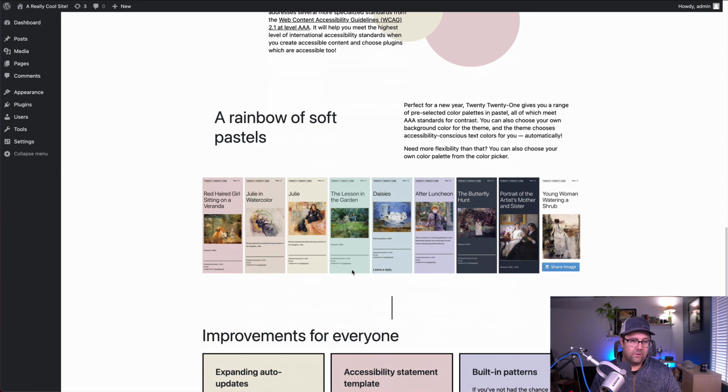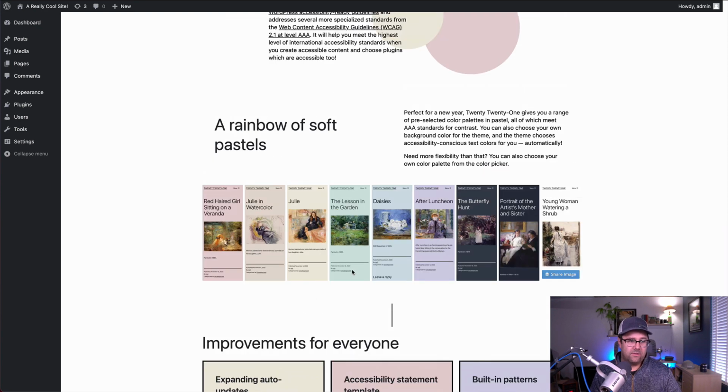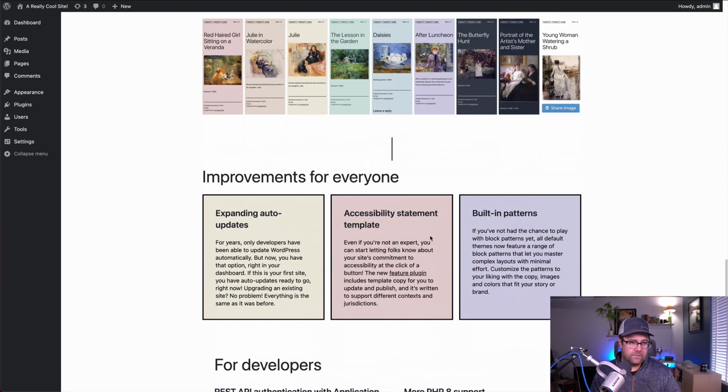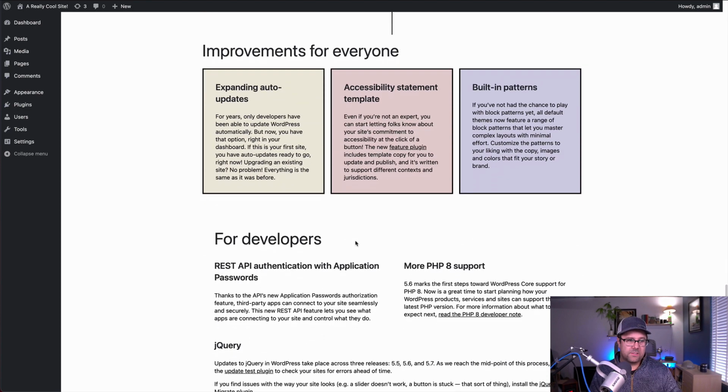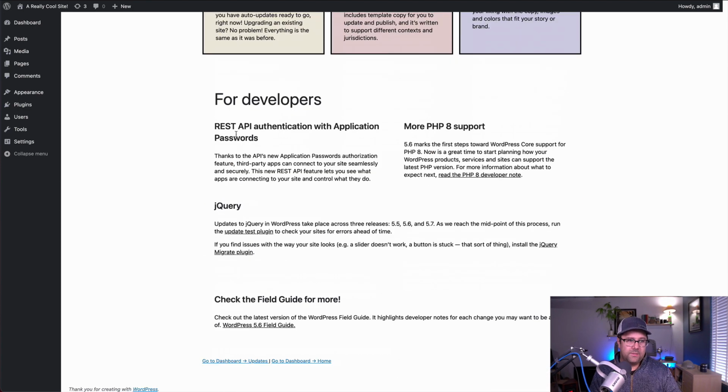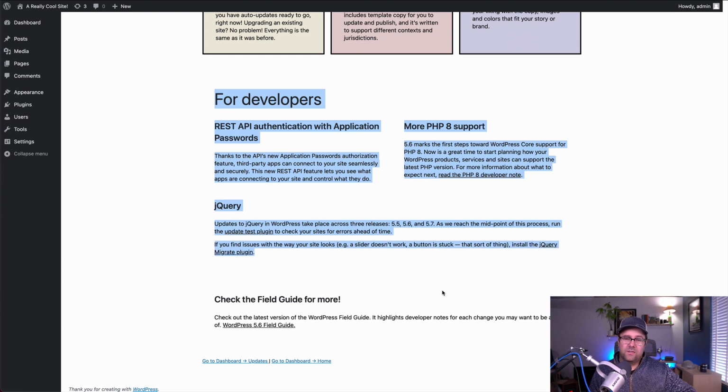I just want to show you the rest of this About page, though. So you can see that there's a number of soft pastels, all the way to some dark colors or white. There's a lot of improvements, so make sure you read through this. And obviously for developers, this is all relating to WordPress 5.6. So go check out the field guide right here for more information about WordPress 5.6.